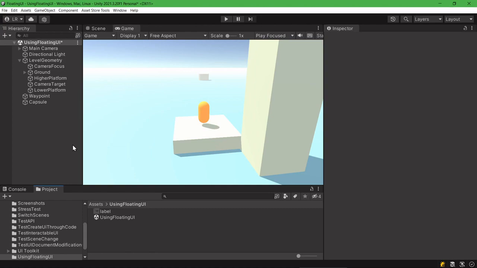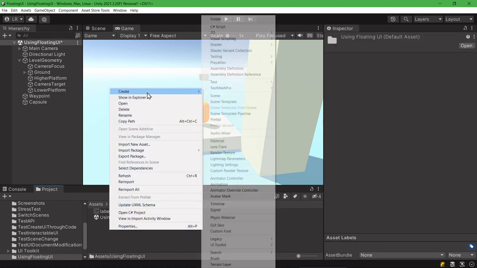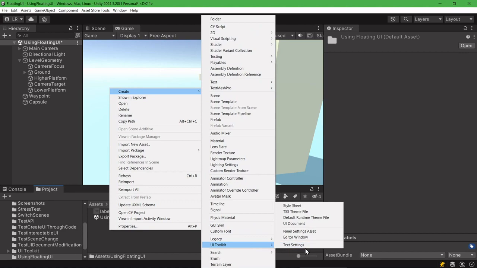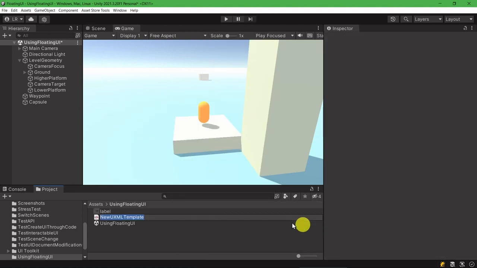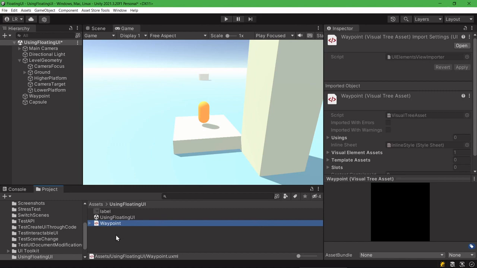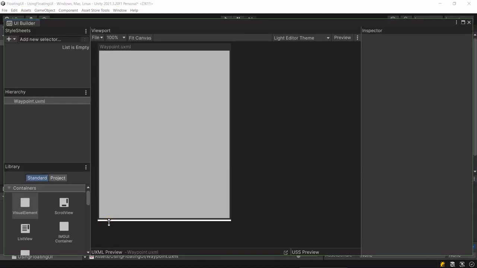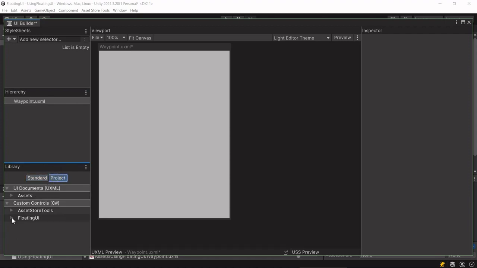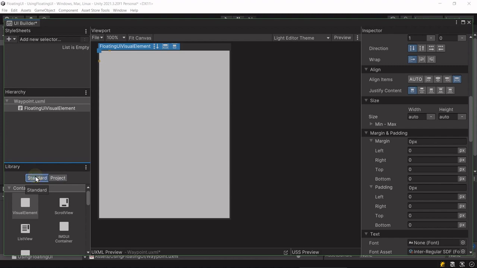First, we will create the UI for the waypoint marker. For that, we go to Create, UI Toolkit, and create a new UI document, waypoint. Then we open it up in the UI builder. First, we go to Project, Floating UI, and create a floating UI visual element. After that, we go here and create a visual element as a child to this element. This will be our waypoint marker.